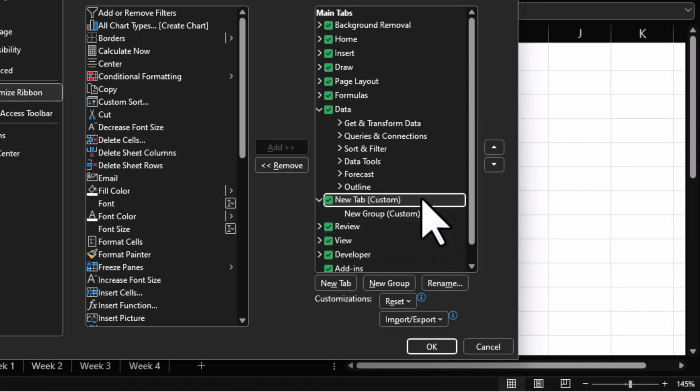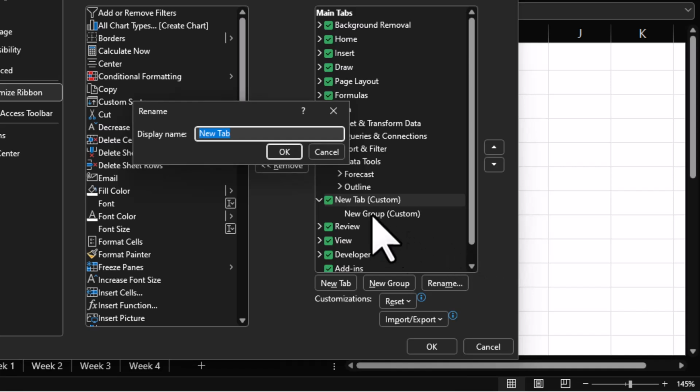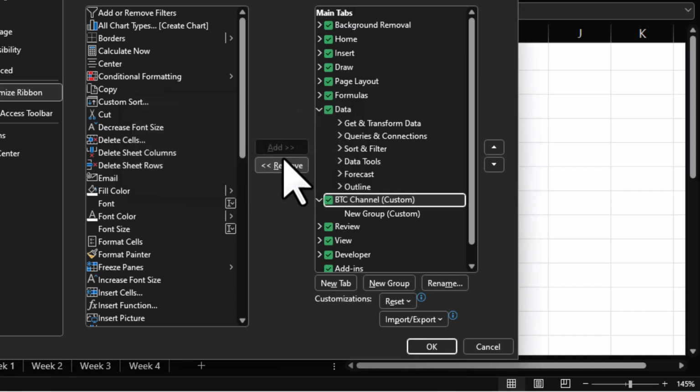You can also right click and choose rename from this option. You can name this tab to your preference. Now, after giving your desired name to your custom tab, you click on OK to apply this particular effect. Now, whenever you create a custom tab, that is, you create a tab and give a name to that particular tab, by default a single group will be created for your custom tab. So below this custom tab we have new group custom.